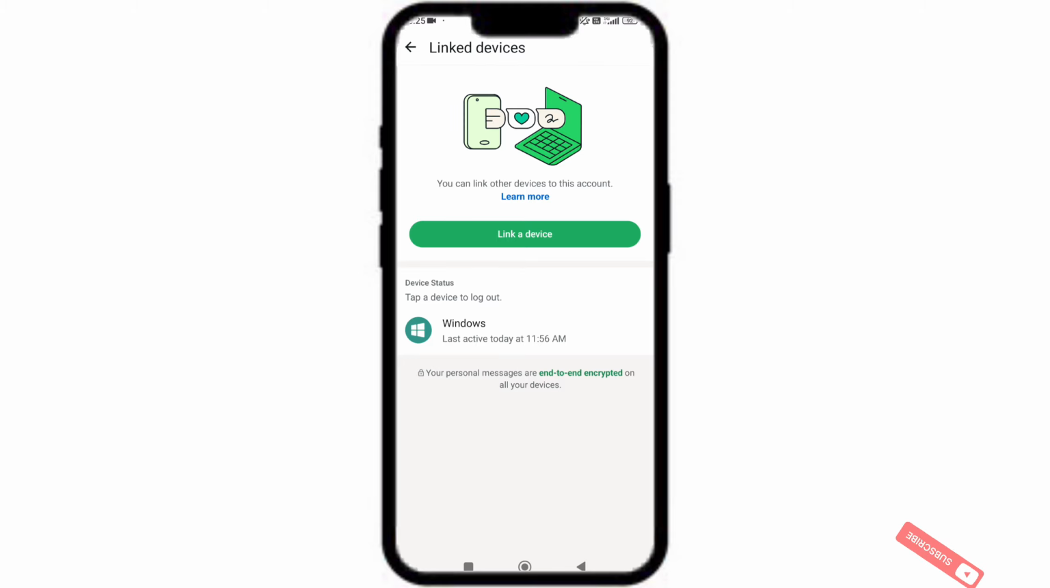Here you can check how many devices are connected or how many times you logged in on other devices and all. It will show everything. Now you can see here my WhatsApp is logged in on Windows. It also shows the timing. It was active today at this time and all. So in this way you can check whether your WhatsApp is logged in on another device or not.